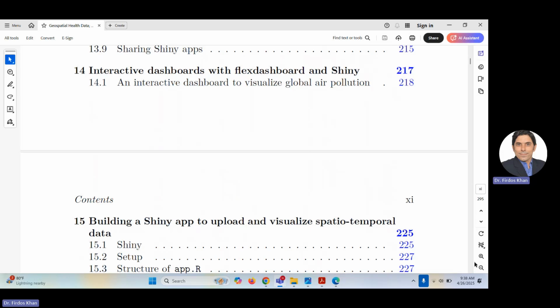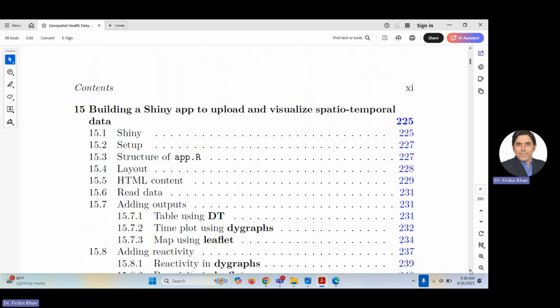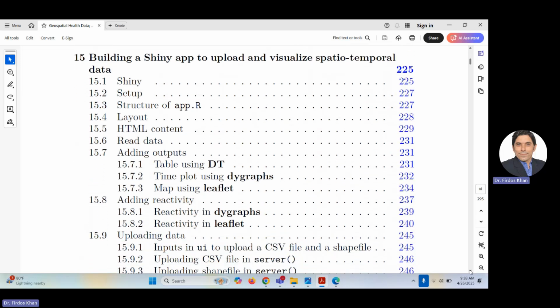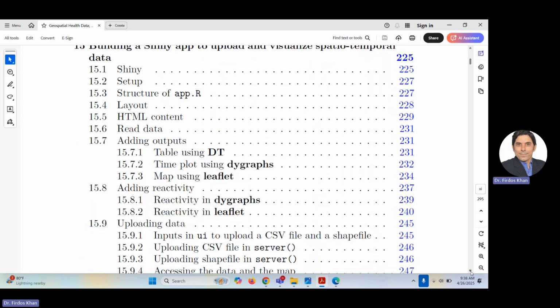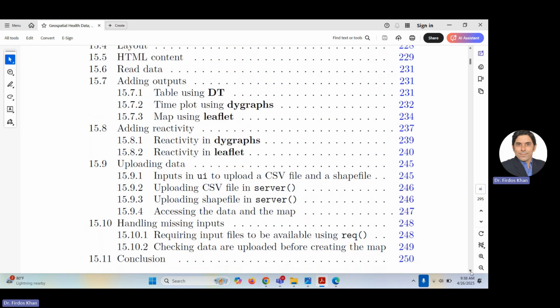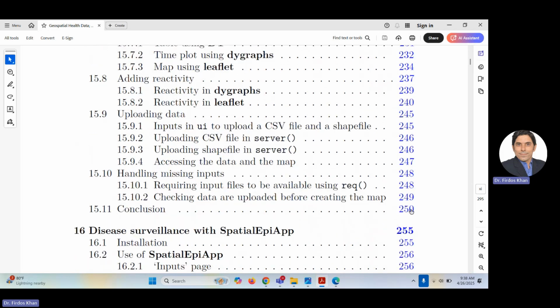And now, chapter 15 is building a Shiny app to upload and visualize spatio-temporal data. So if you are interested in visualizing spatio-temporal data with a Shiny app, you need to use this chapter. This will be really helpful if you are interested in such a type of task. And this is, of course, a lengthy chapter. You can see from page 225 to 250. So that's 25 pages. A lot of information is there.